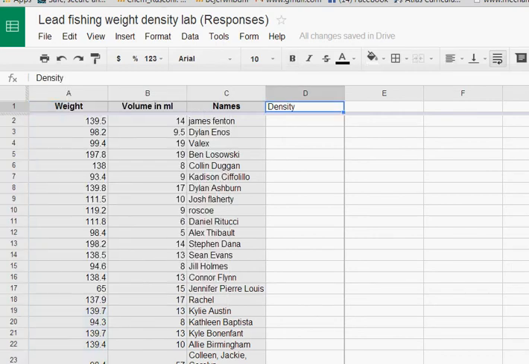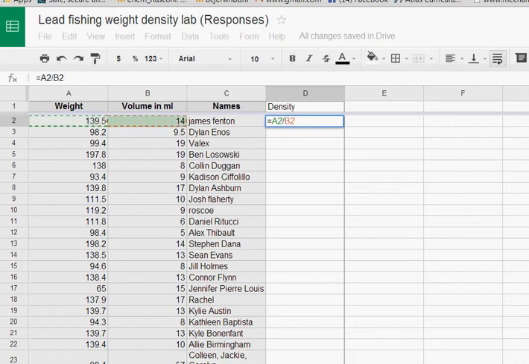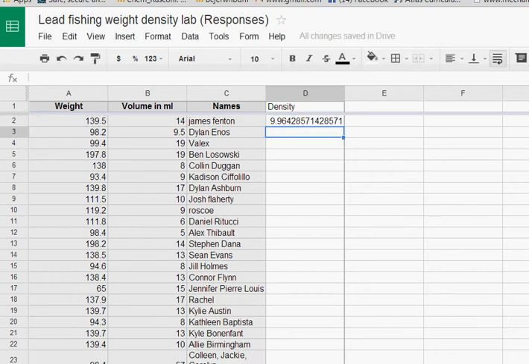Alright, what we're going to do is actually calculate the density. The way you do that is pretty simple. You just say equals, and we're going to do this as a formula in this first cell, which is the weight. Density equals mass divided by volume. So we hit slash, the volume, which in this case was in milliliters. Now you notice we don't have any units here, but this is going to be grams per cubic centimeter, grams per milliliter. And if you hit enter, that's the amount.